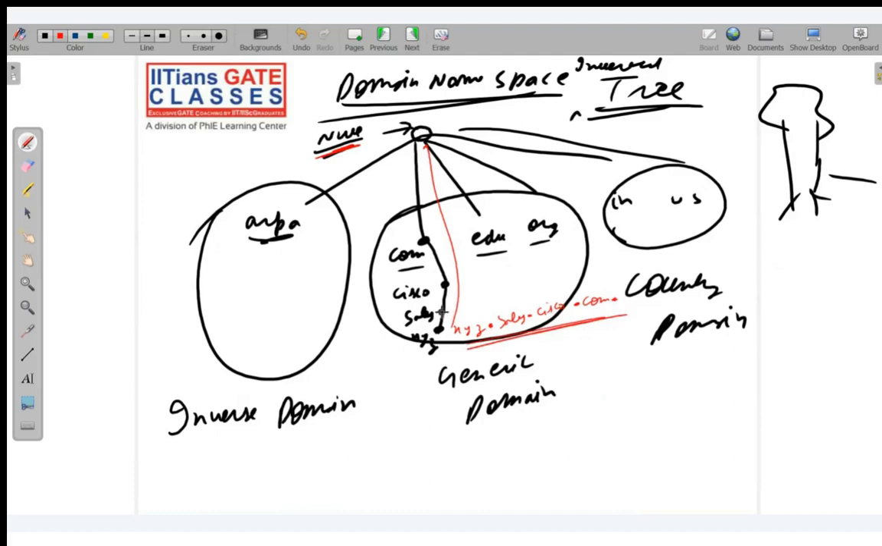What is the domain name of this node? This node's domain name will obviously be this part. Oops, it will create a problem, so let me write it. I will write sales. So first note down the label of this node, then dot, then Cisco dot, then com, and then dot. And what about this? Cisco dot com dot and so on. Okay, so this is how we have designed it. I hope you have got it.